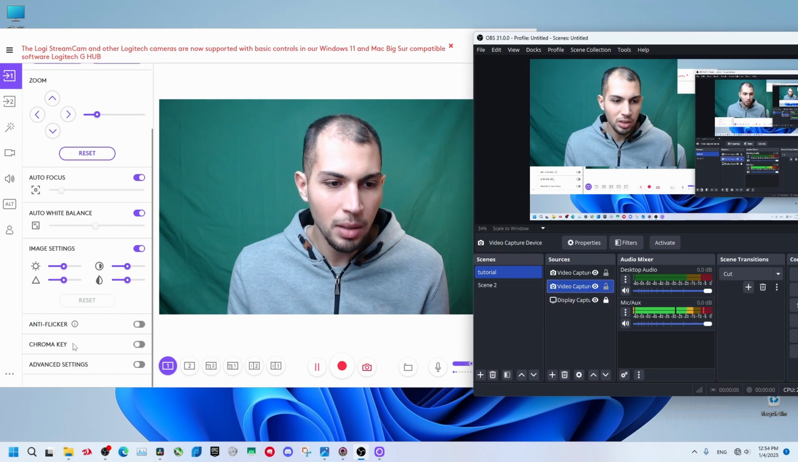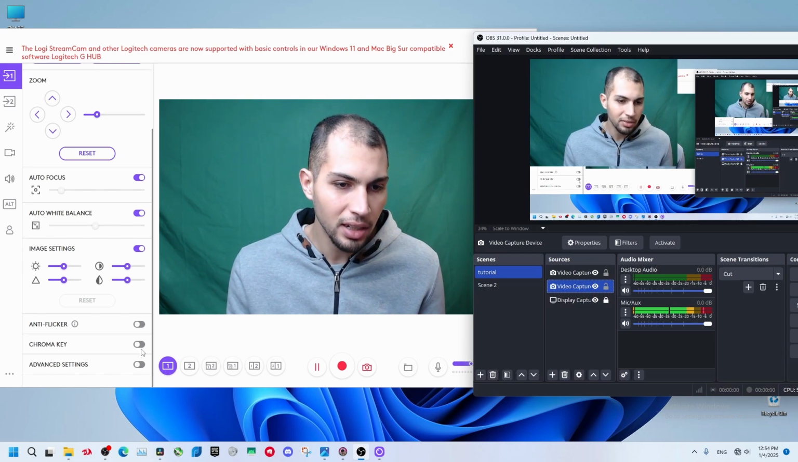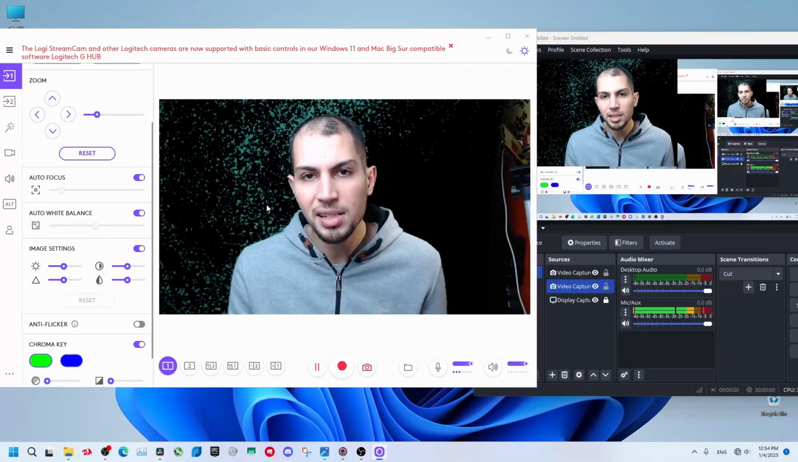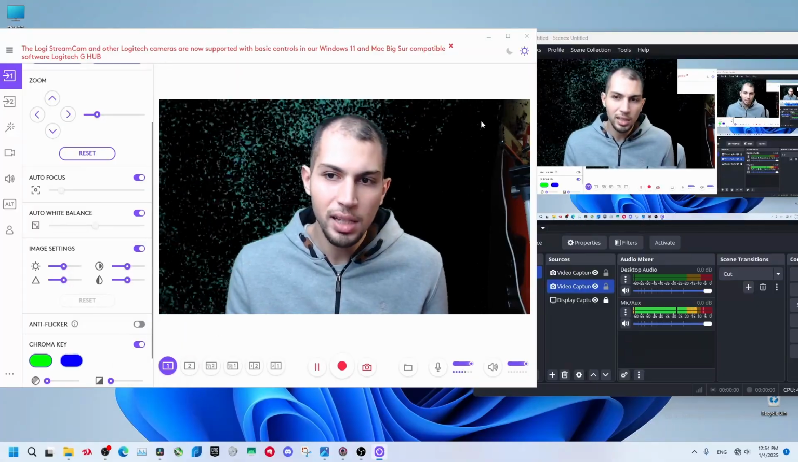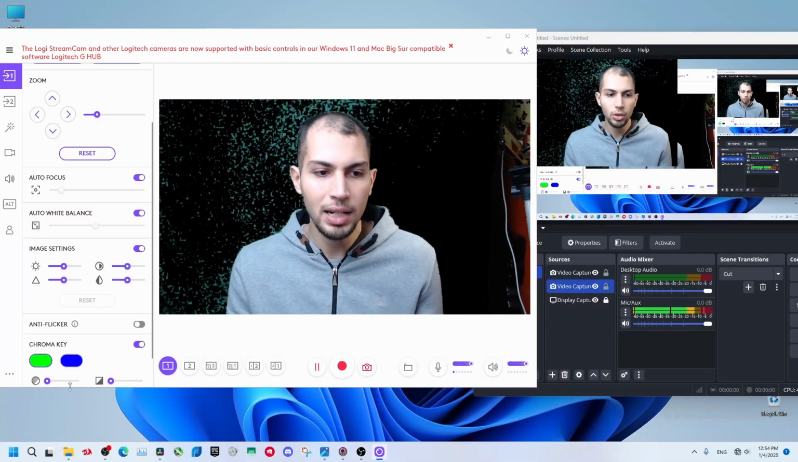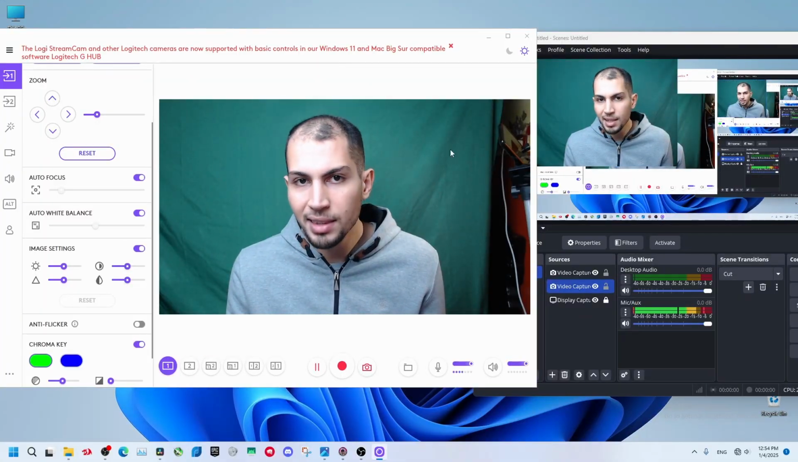And let's say you want some effects from here. Let's say I want the chroma effect from here. If I enable it, it removes the background. Maybe the chroma effect here is better than OBS Studio, so I want to use it here and then send it to OBS Studio. This is the idea. So you can add effects, you can add whatever you want from here and then send it to OBS Studio.